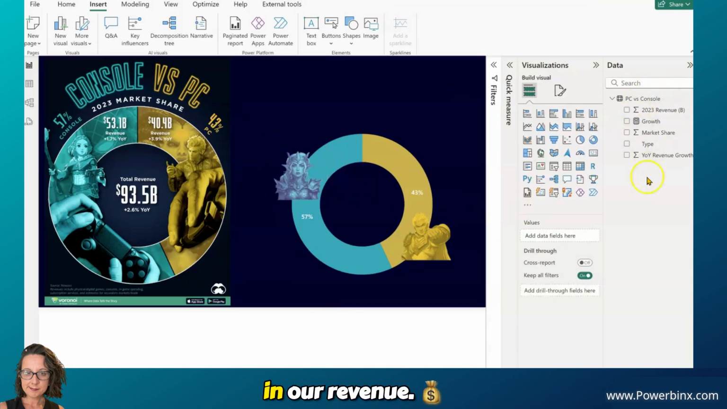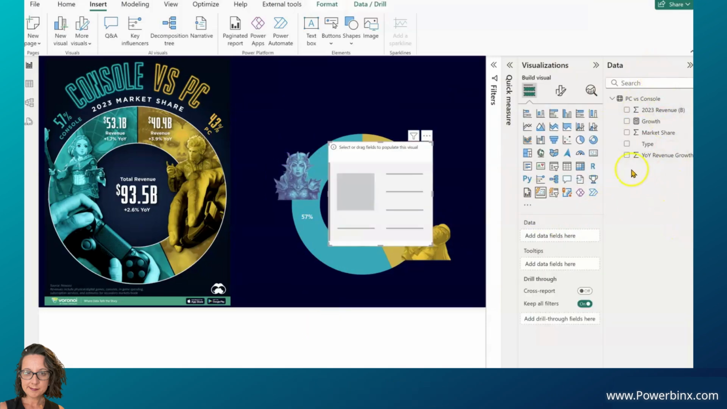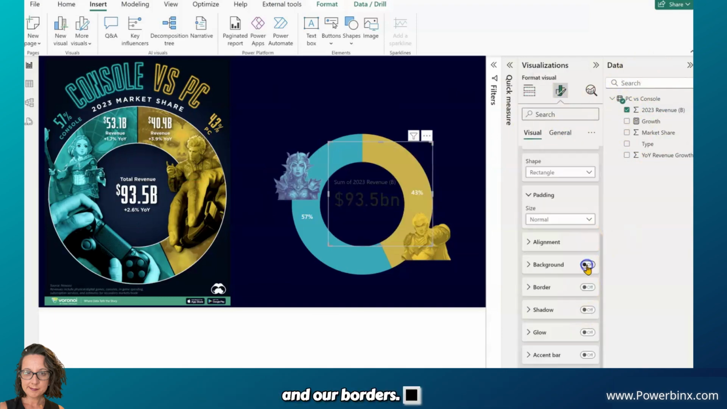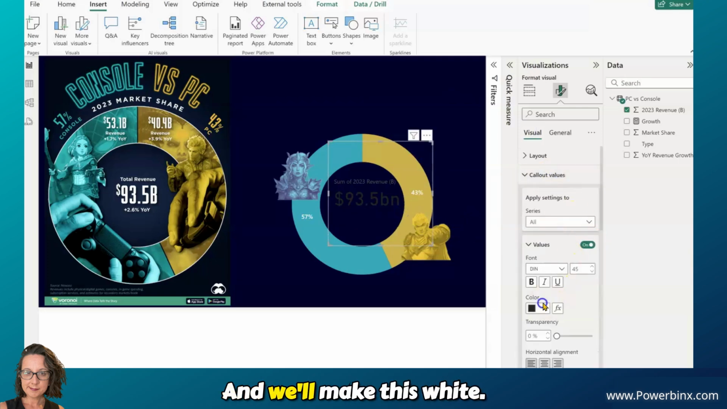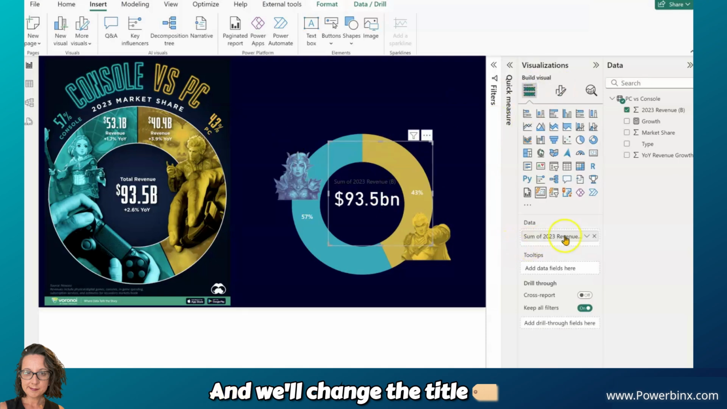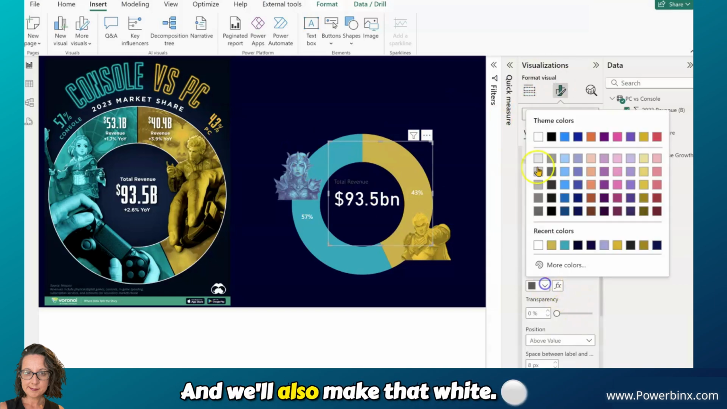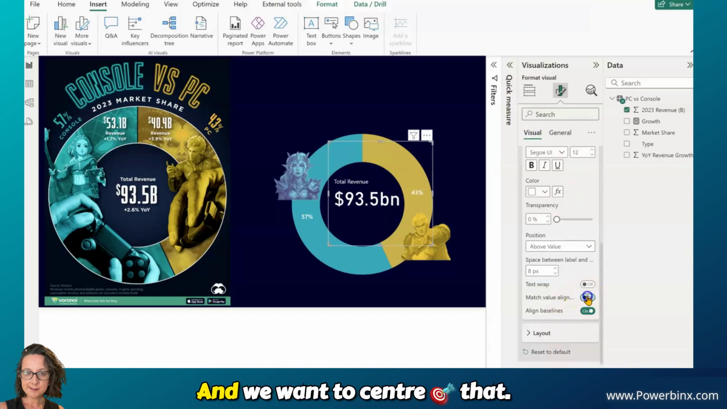Okay, and then we'll add in our revenue. Take away our backgrounds and our borders. We'll make this white. There we go. And we'll change the title here to total revenue. Come into the label now, and we'll also make that white. And we want to center that.